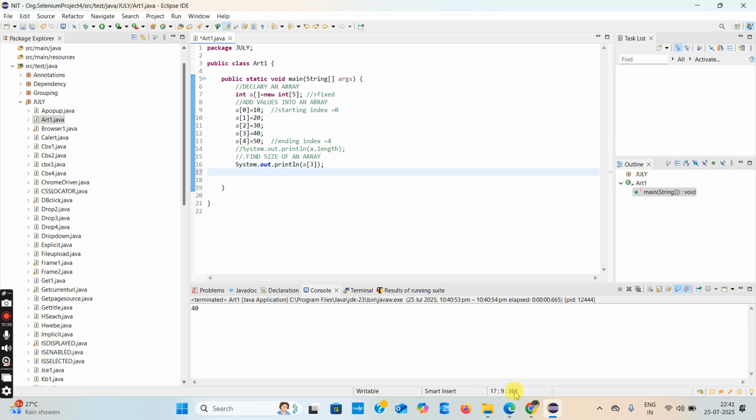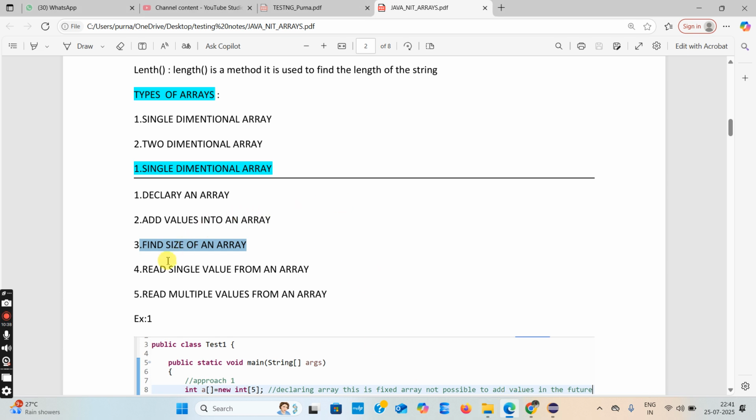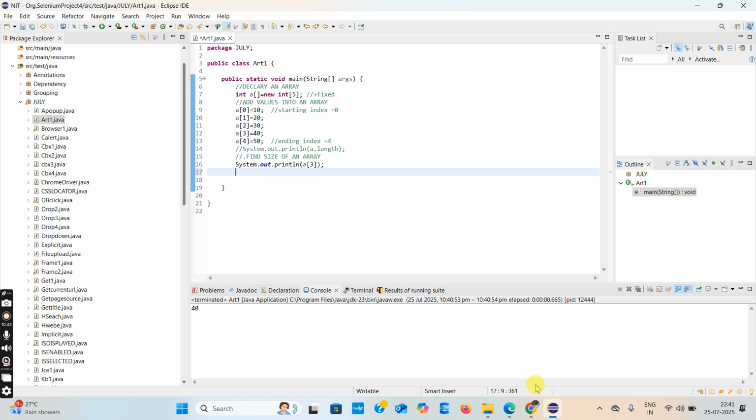Next, we will go for another one. Read single value from an array. Control C. Read single value from an array. I can read this series. So we will go for it.